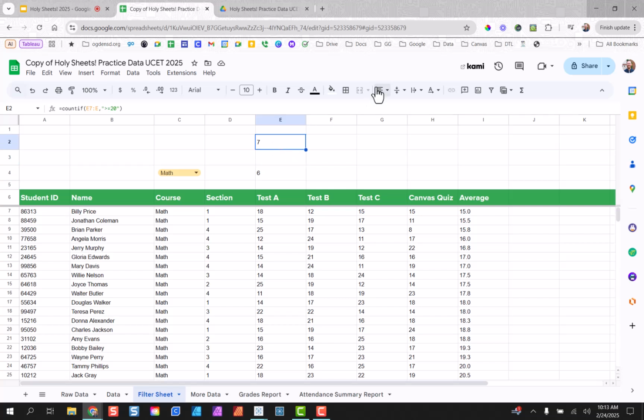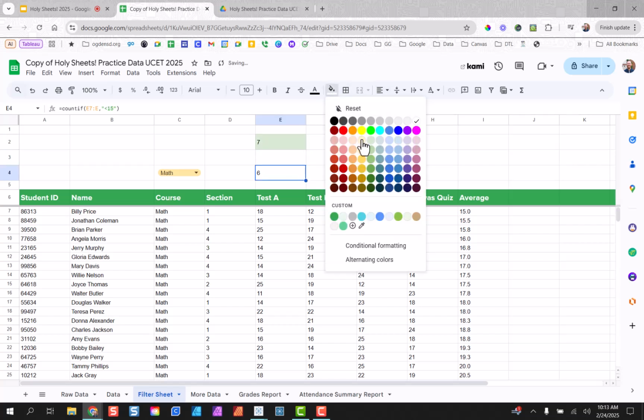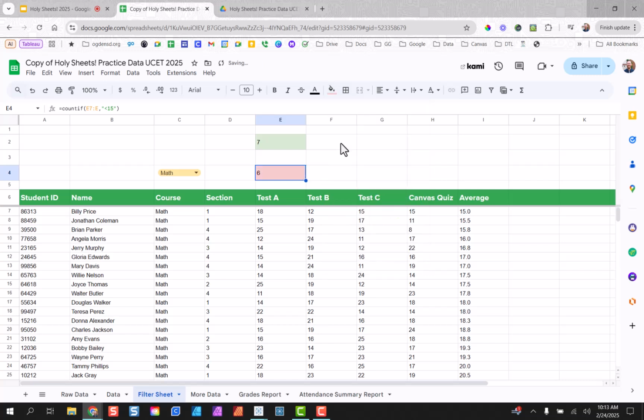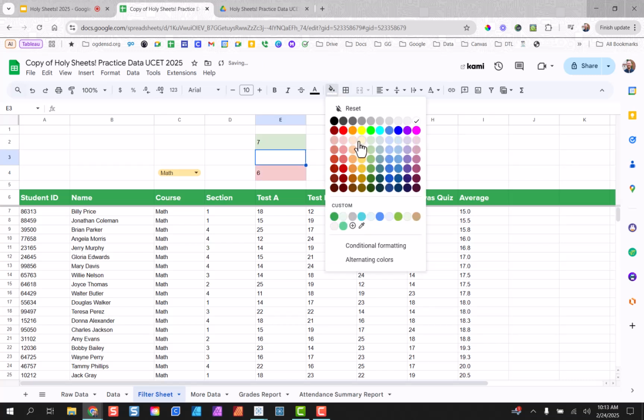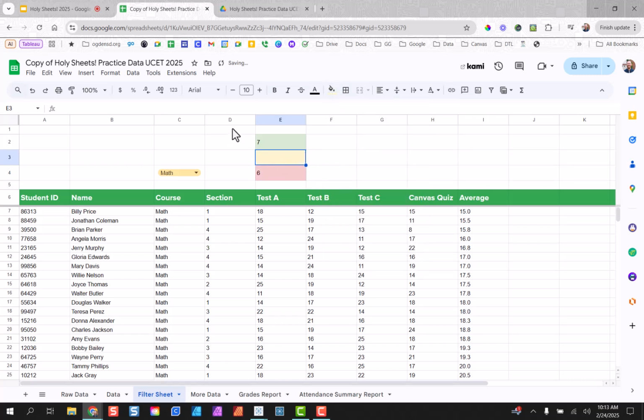In fact, let's go ahead and set these here. We'll set that to green. We'll do red here, and our middle group is going to be yellow. Okay, in order to do this middle one, there isn't an in-between.